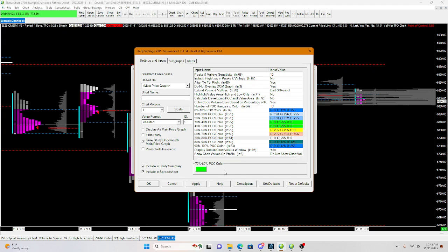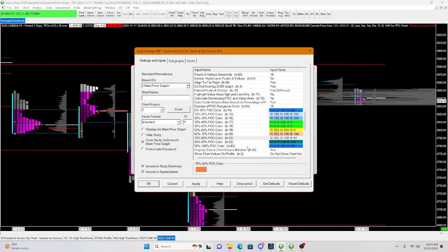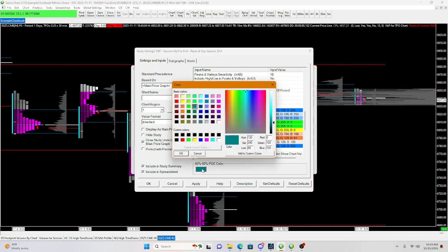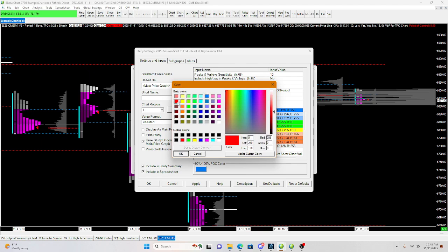And then for the next one, we're going to want to make this orange. And then this one will be orange as well. And for this last one, go ahead and make it red.